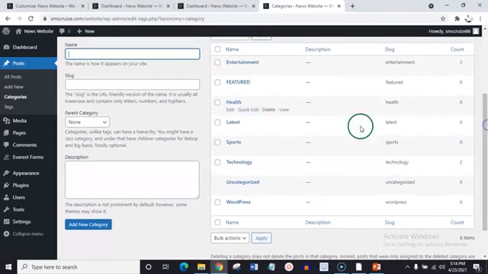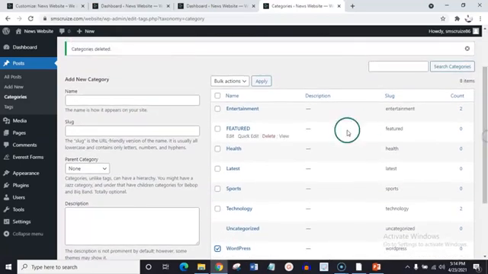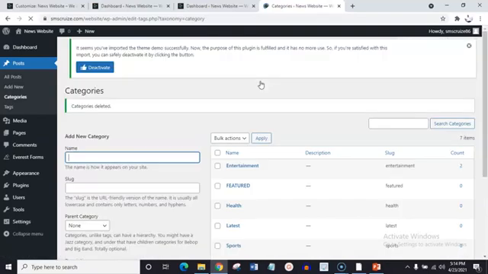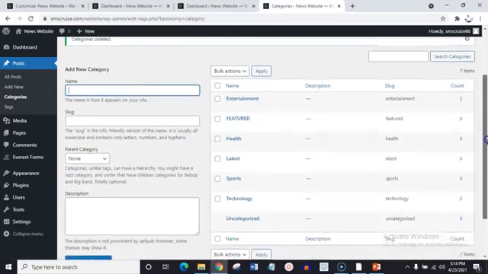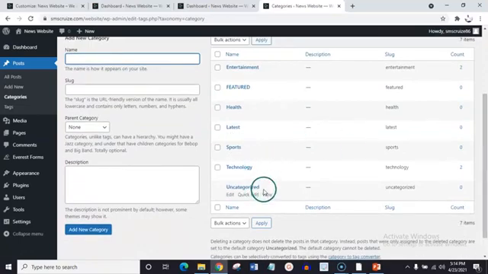So these are the categories. We still have one that I don't want, which is WordPress. Then come here, click on delete and click on apply. So these are the categories that I wanted. This uncategorized, if you create a post and you didn't put it under any category, it will be placed under uncategorized. So that's why you have this.